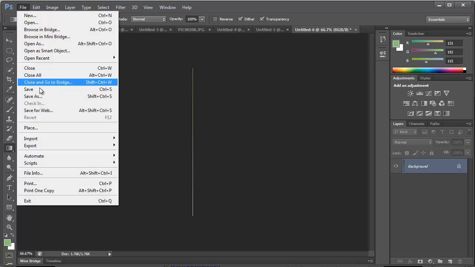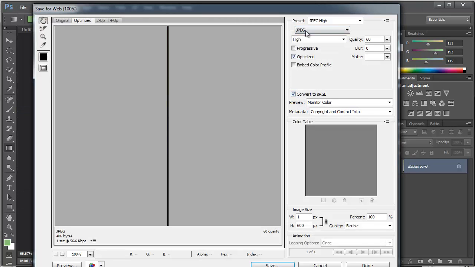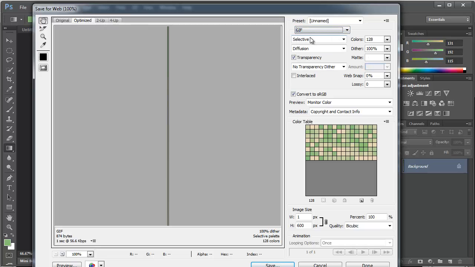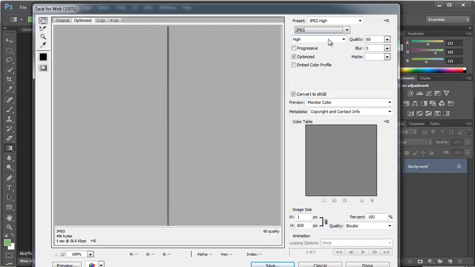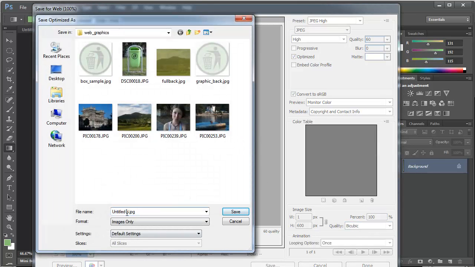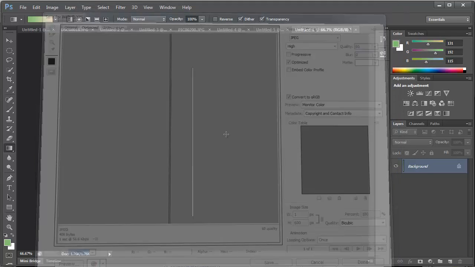So I'm going to go under File, Save for Web and Device. Again, I could choose under JPEG or GIF. Under JPEG, it's 406 bytes. Under GIF, it would be 874 bytes. So the JPEG's smaller in this case, so I'm going to go with the JPEG. I'm going to hit Save, and this is going to be green back. I'm going to hit Save.